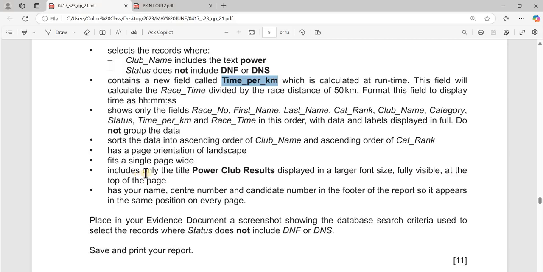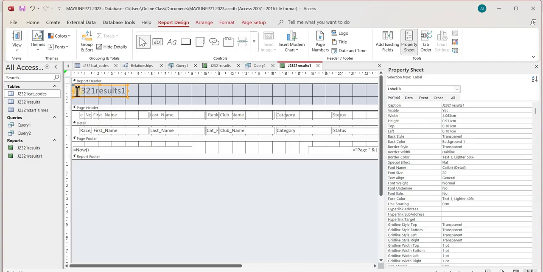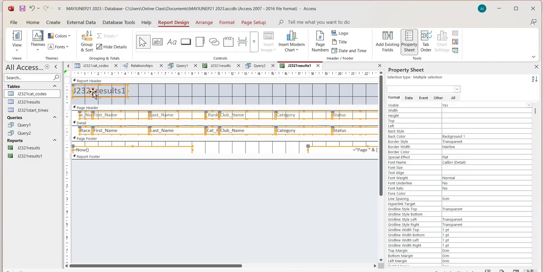Then the next one says includes only the title Power Club Results displayed in larger font size, fully visible at the top of the page. So I want to copy that. When you are typing that, you should ensure that you type it accurately.